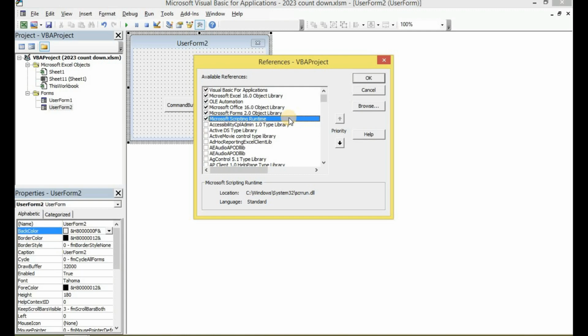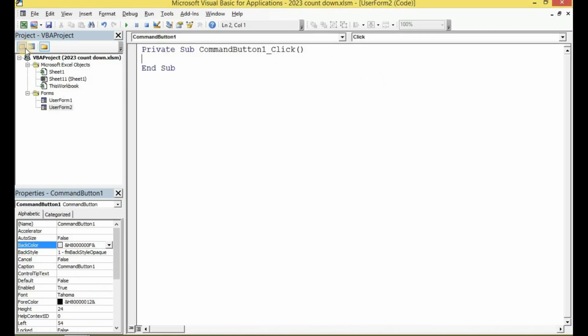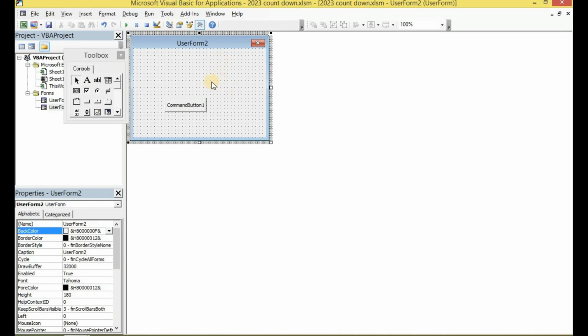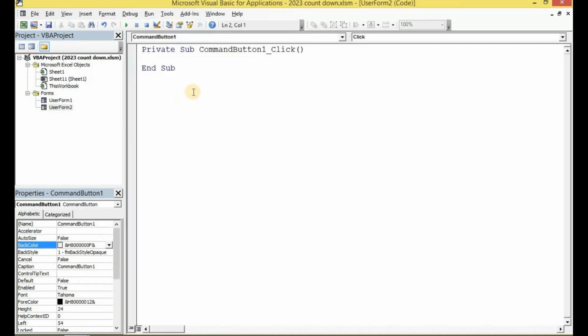For instance, you can create files or delete files. You can rename files or folders. You can get a list of files in a folder. You can also copy a file from one place to the other, and a whole lot of things. In short, you can achieve a lot when you reference this Microsoft Scripting Runtime in your application. Let us click OK and continue. Double click on the command button to begin writing the code.